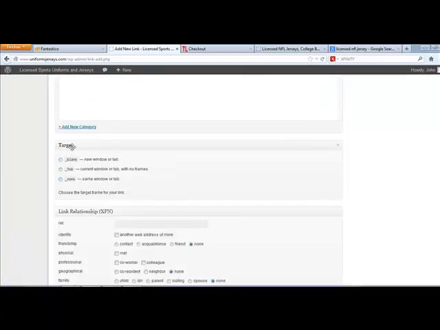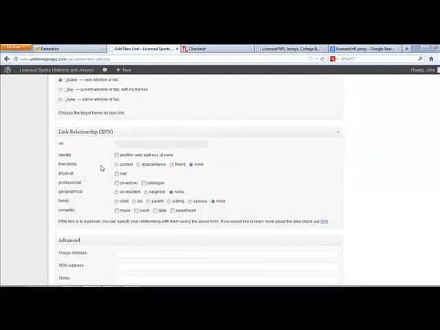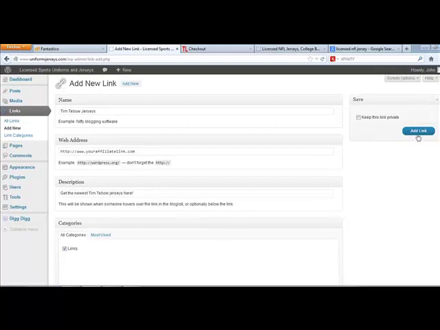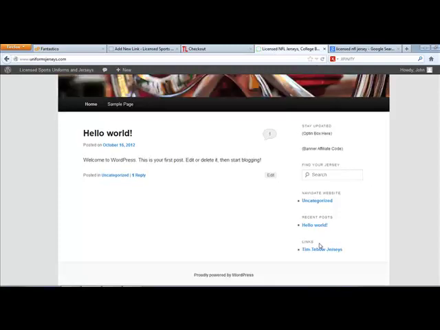And then as far as what you want your link to do, I typically will select the underscore blank, which means it will open in a new window or tab. And then everything else, I typically will just keep as it is. And we're just going to go right over here and choose add link. And then we can refresh. You'll notice now that we edited that, instead of it saying blog roll, it now says links, and it looks a lot cleaner here.